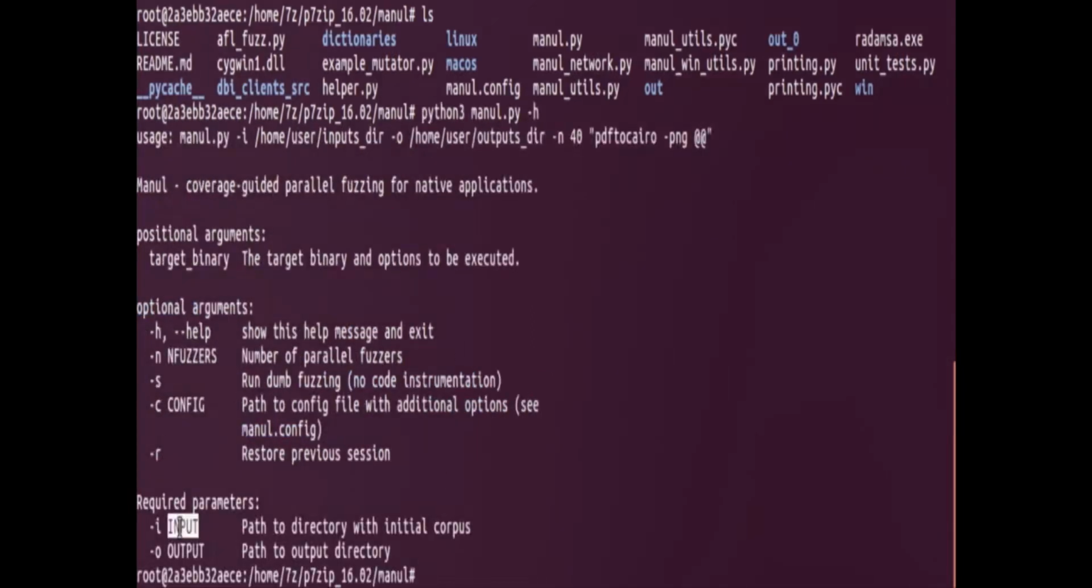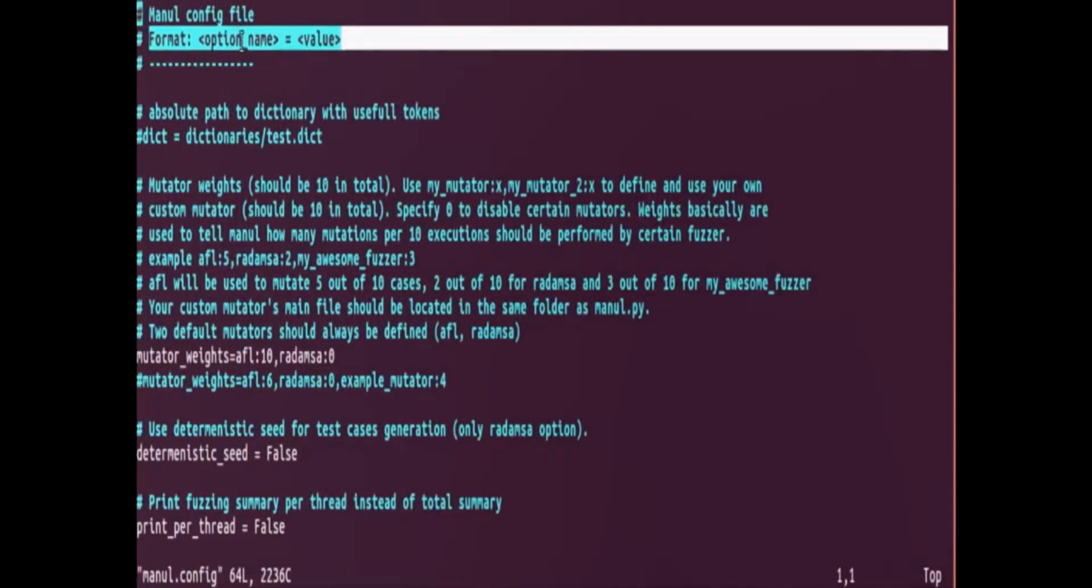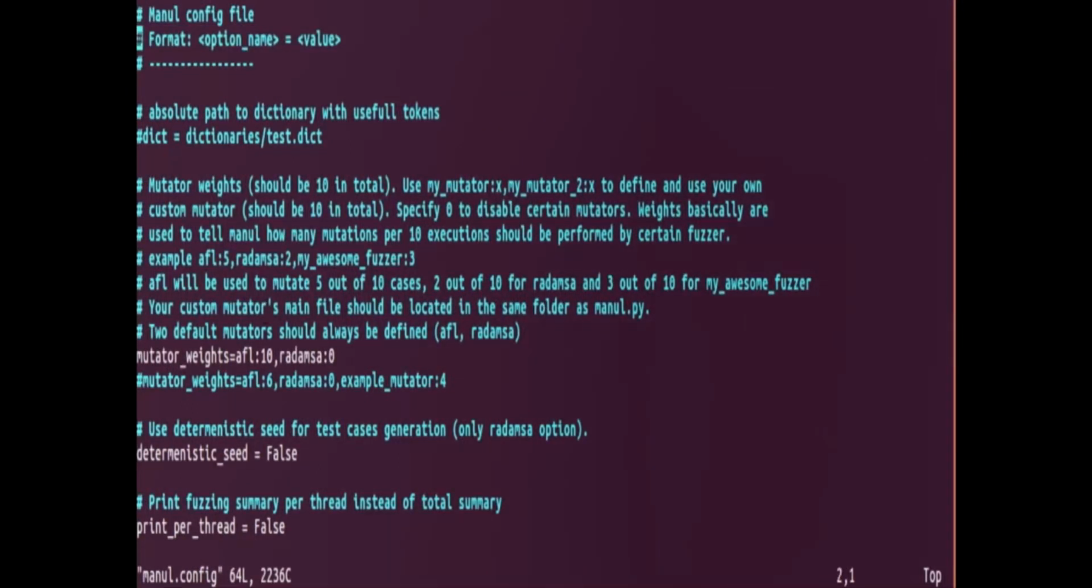You have to provide the path with your files that you want to submit in your target output, the number of parallel fuzzers, and switch between dumb or smart mode. You can provide a path to a configuration file with more options, and you can restore a previous session. If you look into the configuration file, we can find many more options. They should be provided in this file format: just option name, space, equal, value.